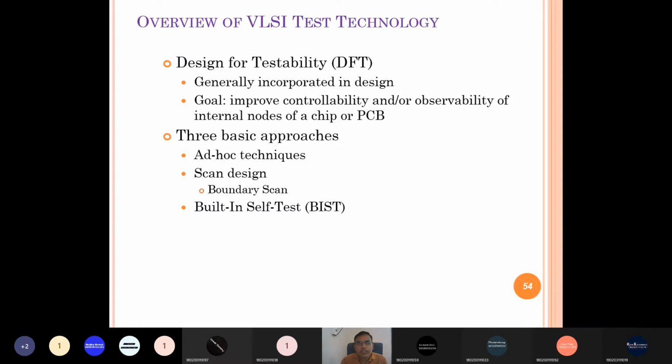Now, in VLSI test technology, the first part is ATE, which is automatic test equipment. The second part is DFT, which means we add extra hardware that helps us test the design after manufacturing. DFT is incorporated in the design cycle. When the specification is converted into RTL code, that is designing, and DFT is incorporated in the design.